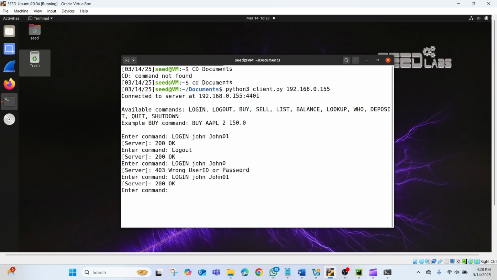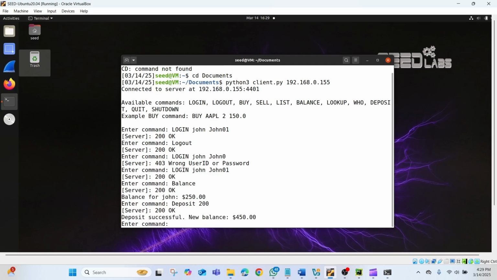Okay, nice. I did have some previous testing on this, so its balance is no longer 100. It is 250. Okay, cool. Let's deposit. Deposit 200. Should go to 450, and it correctly did.